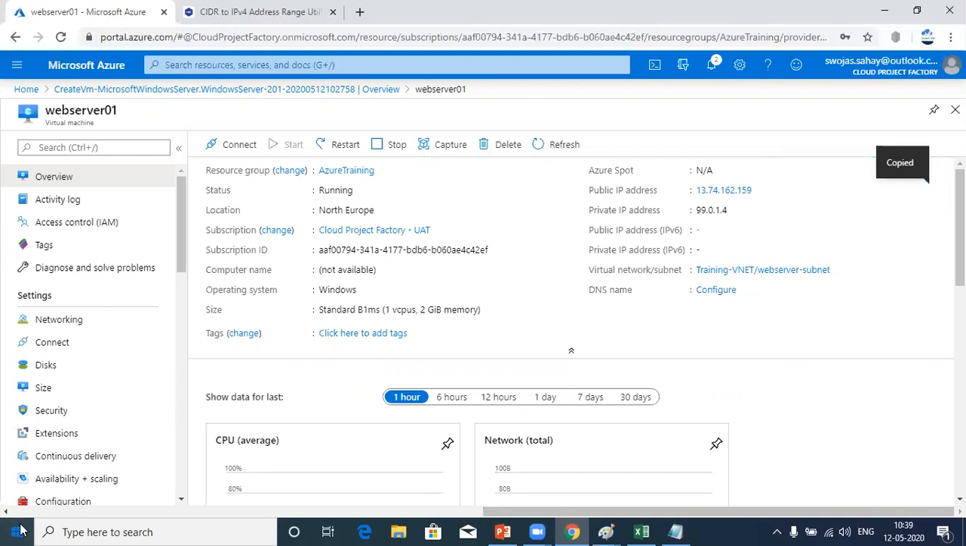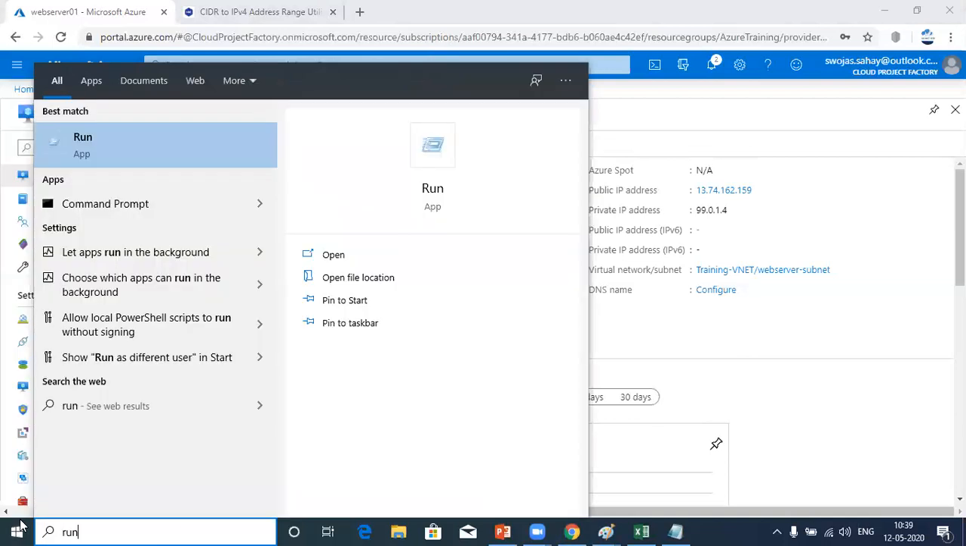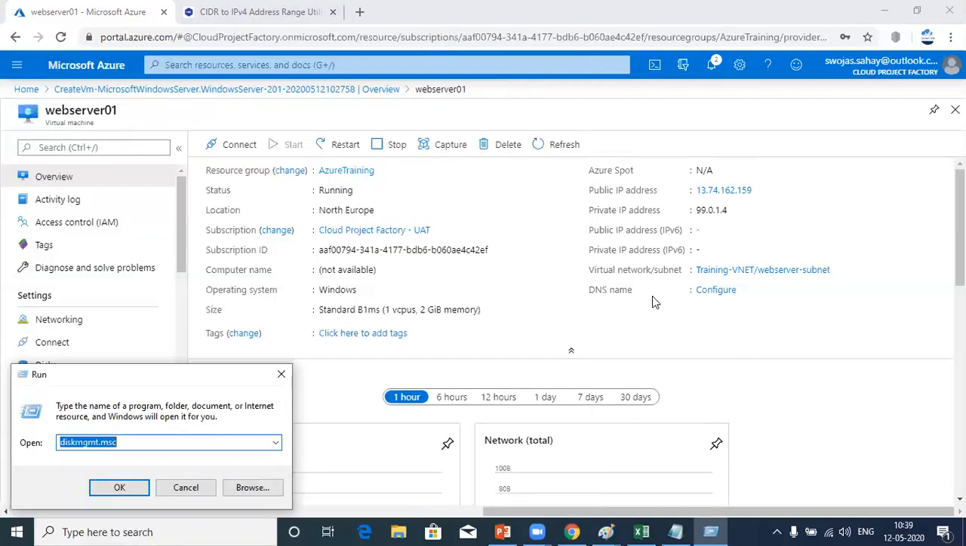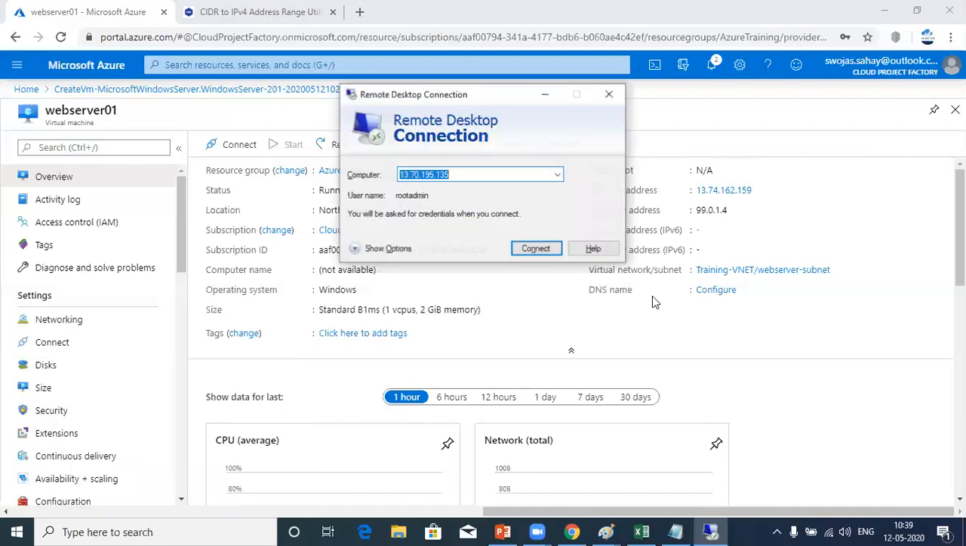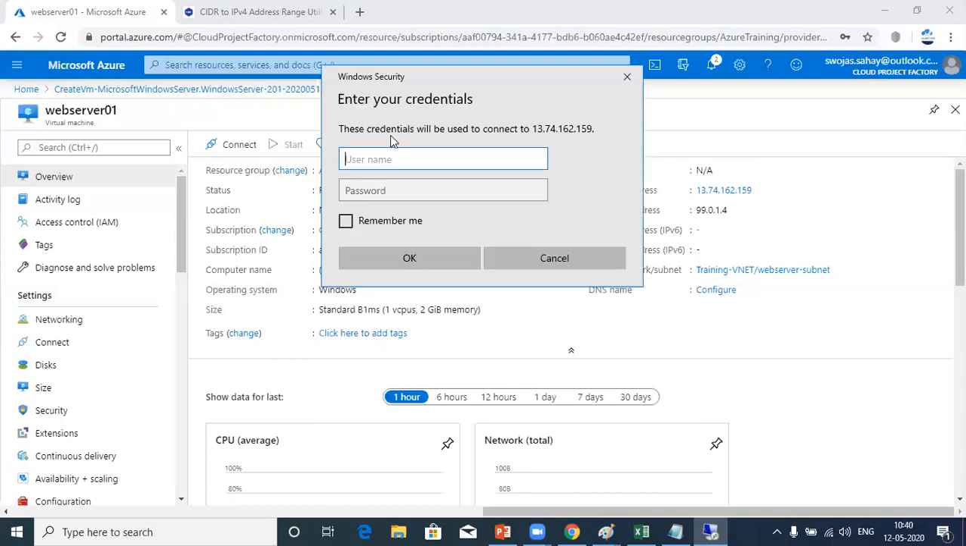So how do you access a server? Are you aware about that? MSTSC, right. Let's try to access. Remember the ID we gave.